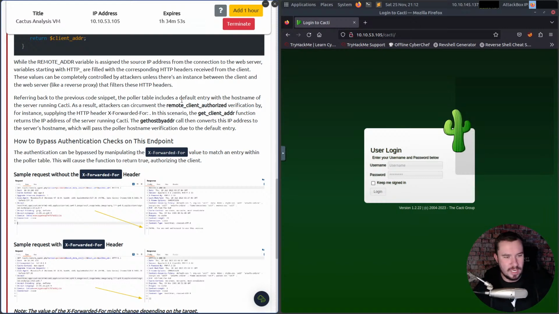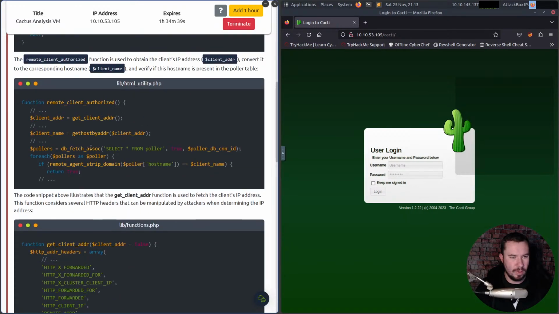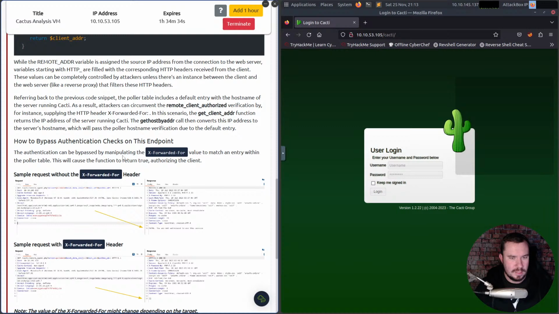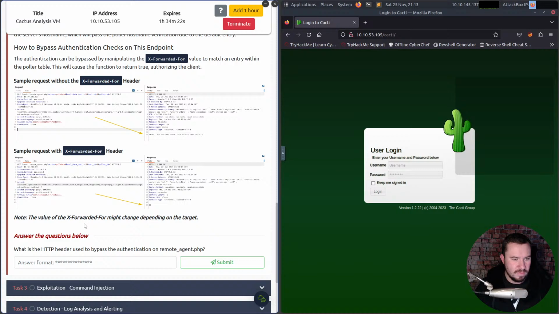I see. So we're just going to do X-Forwarded-For and make it look like we are the server, if I'm understanding this properly. So how to bypass authentication checks on this endpoint. The authentication can be bypassed by manipulating the X-Forwarded-For value to match an entry within the polar table, because remember, it was just going through the polar table, that for loop in there. This will cause the function to return true, authorizing the client. So without the X-Forwarded-For, you are not authorized to use the service, and with it, it allows us to go through. Note, the value of the X-Forwarded-For might change depending on the target.